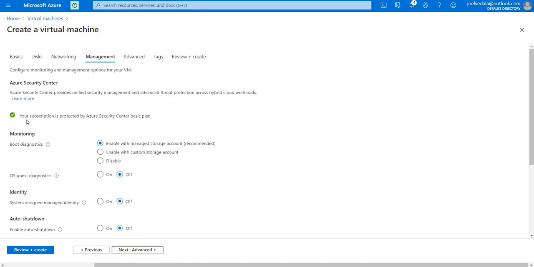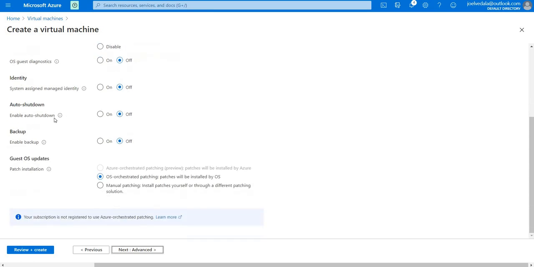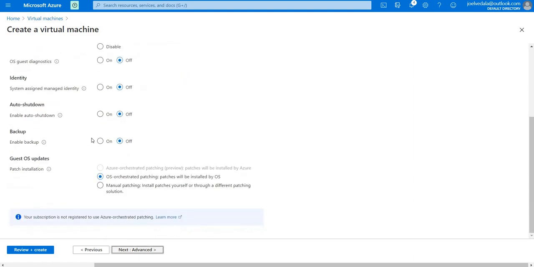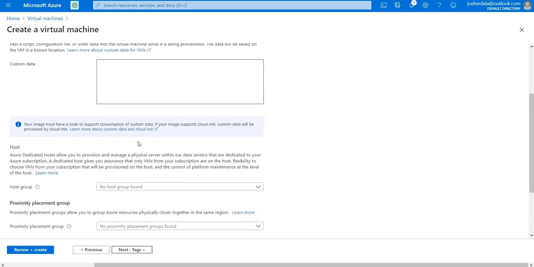So go to management, and you also have a lot of boot diagnostics options, OS diagnostics. You have auto shutdown option available, and you can back up this virtual machine, and you can do patch installation. So based on your requirement, select these options. And click on advanced, and here is a place where you can install the extensions, and you can also add custom scripts here.